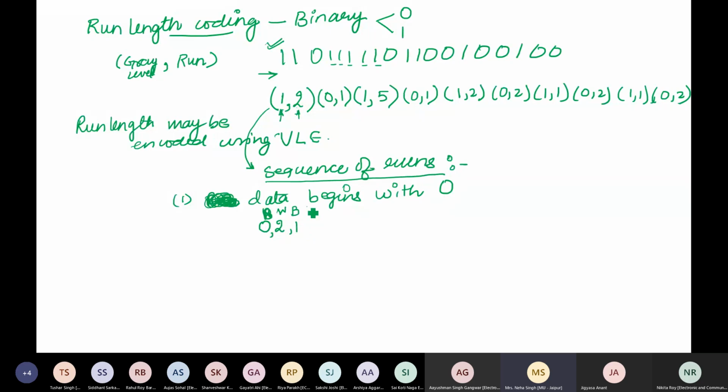Then I'll have white again. What is the run for white? That is 1, 2, 3, 4, 5. So 5. Followed by 1, 2, 2, 1, 2, 1, 2. So only these values need to be sent. So some compression has been achieved that instead of ordered pair, I now need to represent only the run length. Right? 1 bit for representing the gray color or the 0 and black, 0 and 1. That bit is saved. The other rule may be that we always begin with 1.